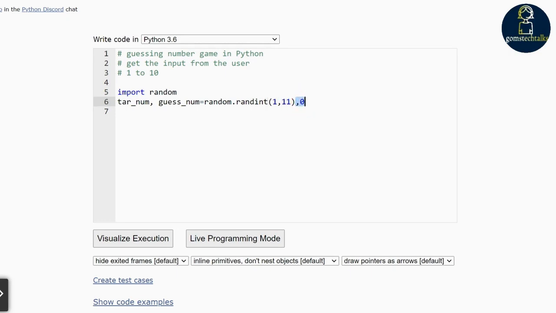This number, that is 0, is initialized to the guess number variable. Okay, this is initialized to target number. Got it? Hope you understand. I'm just proceeding. I'm going to use a while loop. Okay, while target number is not equal to guess number. Okay, this loop should execute until the user found the exact random number.